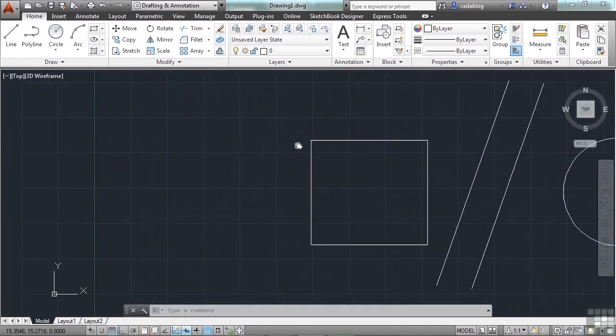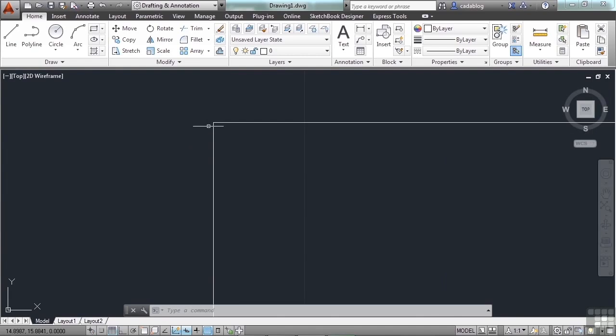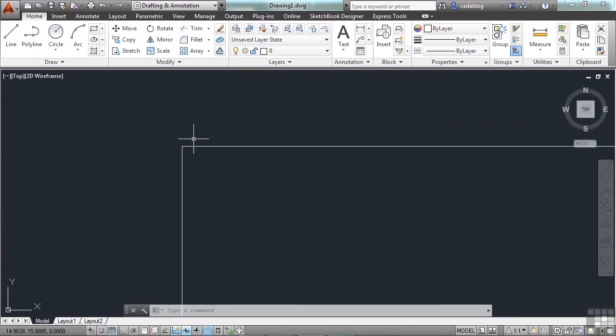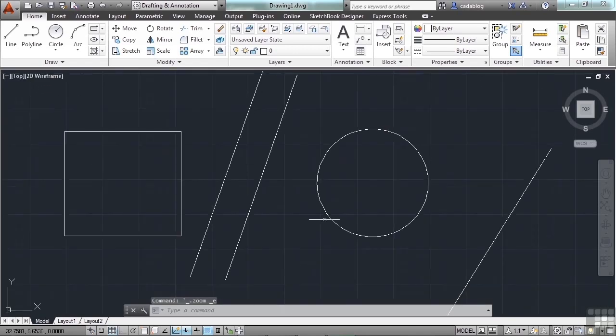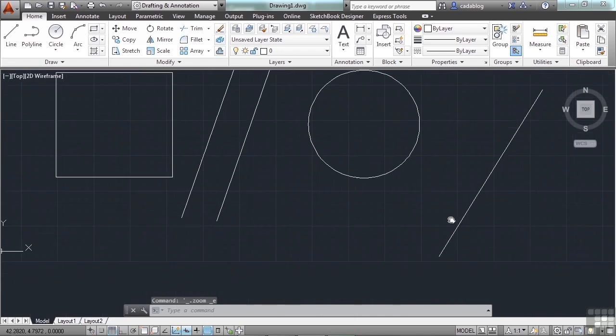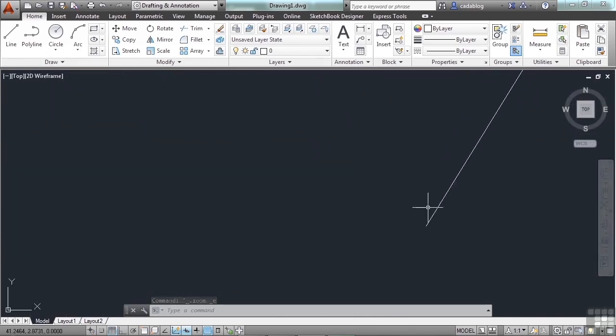I can pan around, zoom in real tight to this corner. And now let's say I want to get out to the other corner really quickly of my drawing. Well, I can pan, pan, pan, pan. Yeah, this is going nowhere fast. Or I can double click. It zooms all the way out. And now I can pan and zoom and get there very quickly.